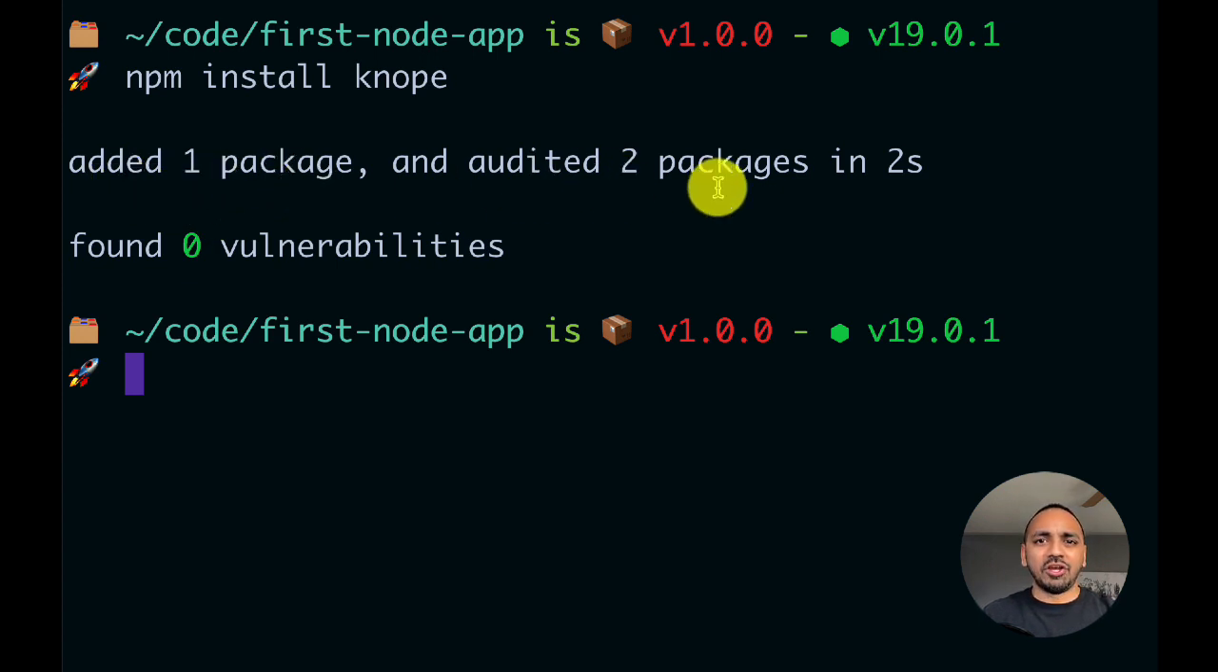Audited 2 packages. So you may be wondering, what are these other 2 packages? Node modules are used by other modules, but these modules can also use other modules inside node modules. So they get very dense. There could be modules using other modules and modules using other modules. It goes deeper and deeper, levels and levels. And that's why you're seeing many packages.